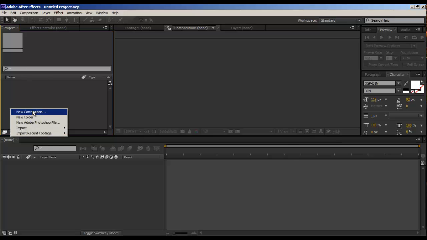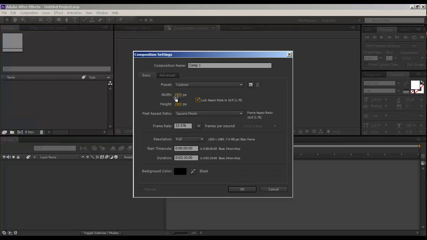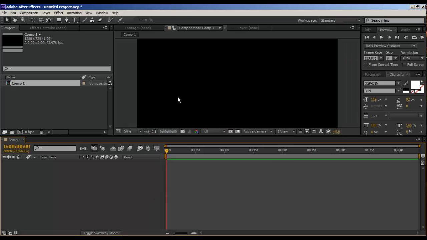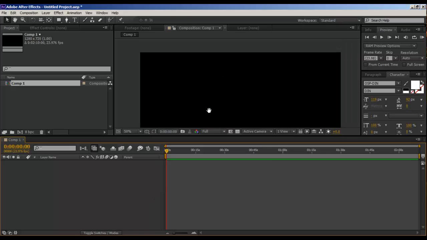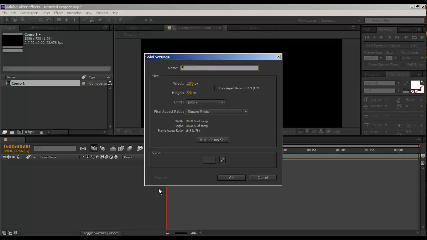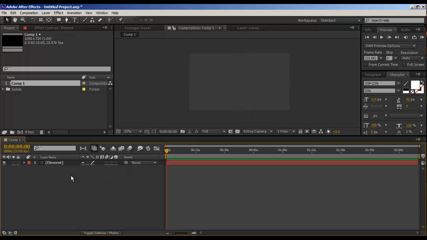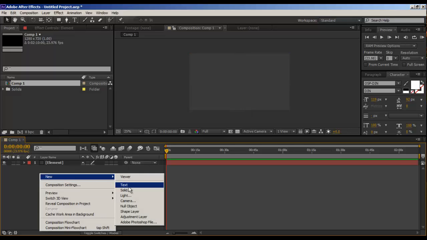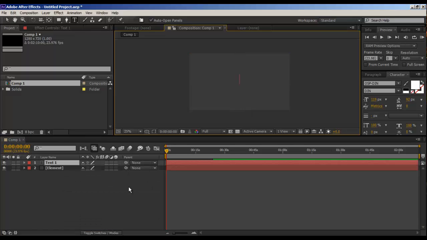So, I'm going to make a new comp. And I'm just going to do 1280 to be nice and quick. So, let's make a solid element. So this is going to be the layer with the Element 3D plugin on, and now we're going to make a text layer. This can say whatever you want. So, tutorials. Oops, pressed the wrong enter button.